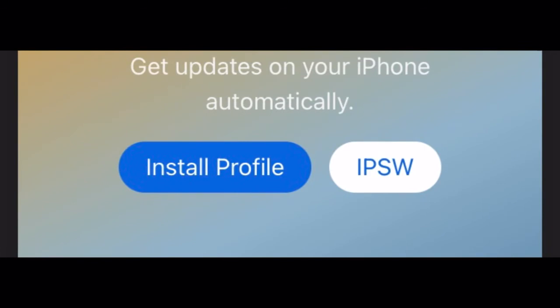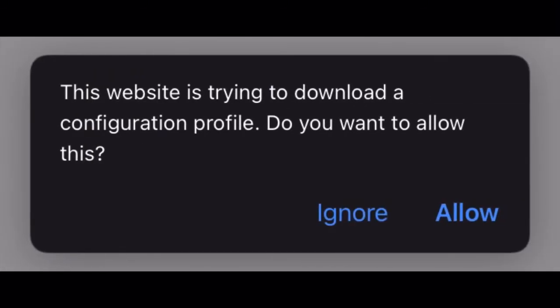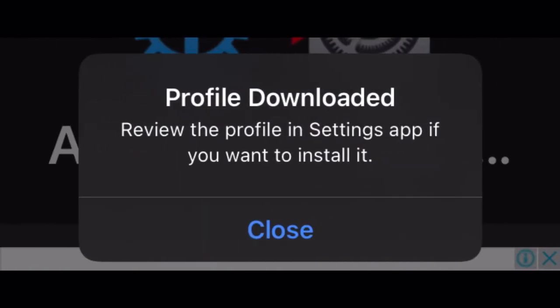Here you have to tap on the install profile button. When you tap on this button, there will be a pop-up on your iPhone asking you to allow this profile to be installed on your iPhone. So you have to press allow for that. After pressing allow, there will be another pop-up showing you that your profile has been downloaded on your iPhone and you can locate it in settings of your iPhone.